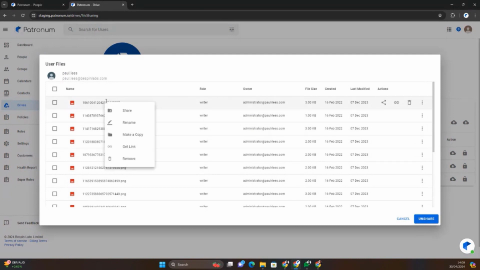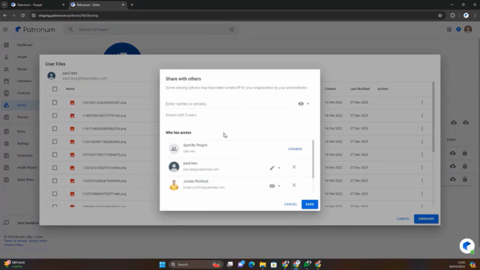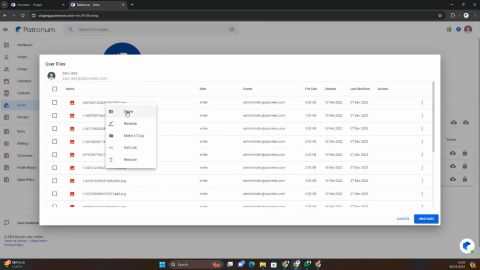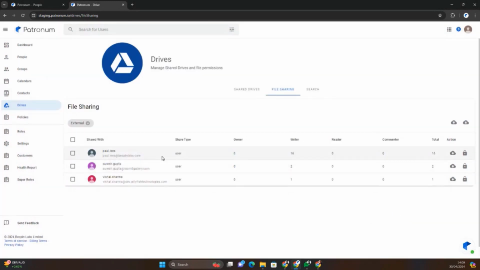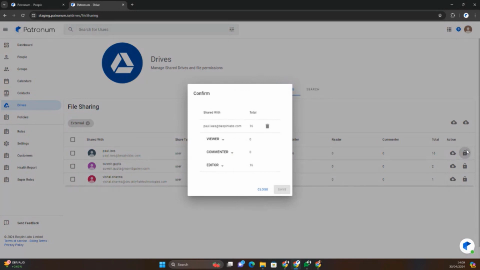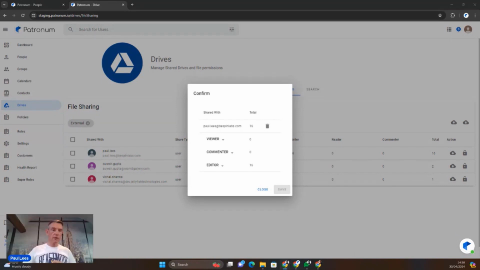With a right click, we can have a look at the sharing permissions, see who has access to this particular file, and we can also change the permissions from this interface as well. We can also get the link of the file or remove the file completely. We can also unshare all of the files from this point. And if I select the padlock icon over here on the right, it gives me visibility over the different types of access that Paul has to the file.